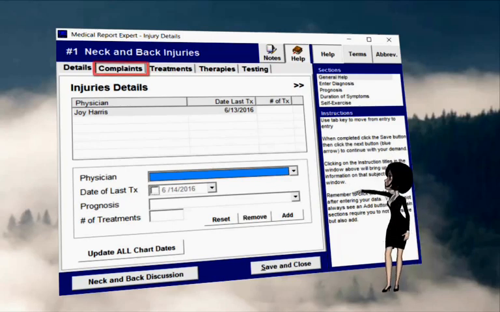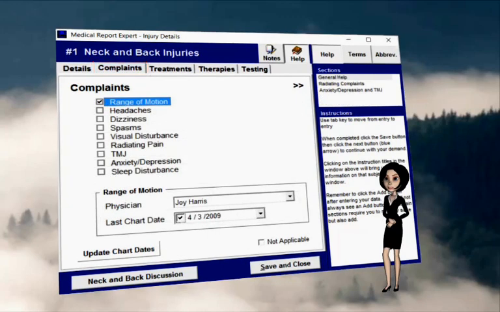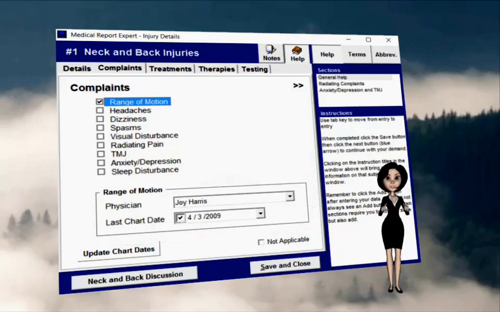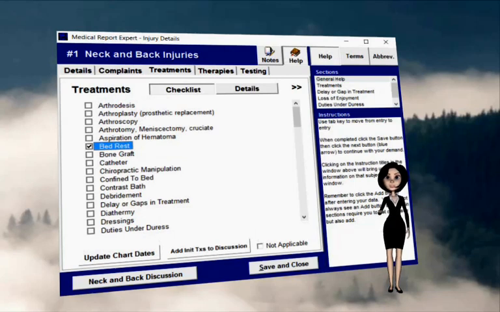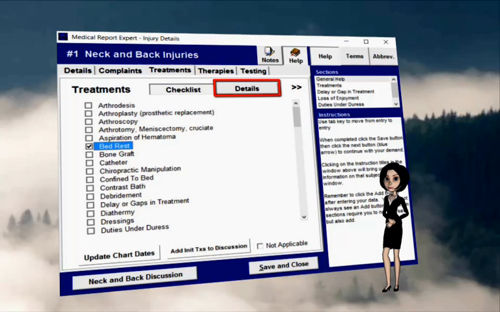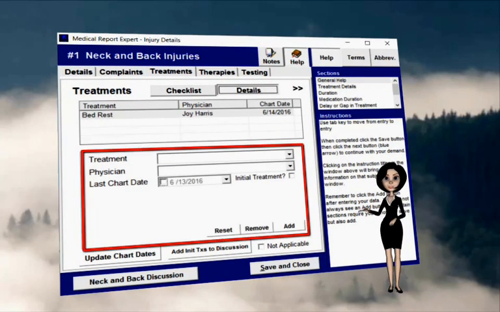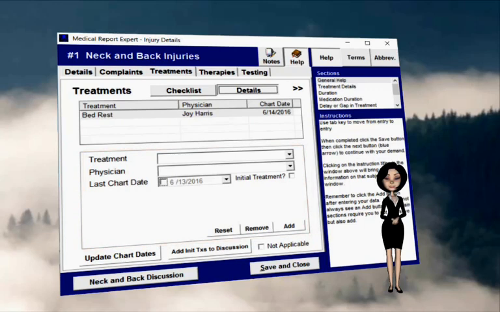Now let's click the Complaints tab. The user can quickly check off the complaints. Verify the physician and chart dates so we can move on to treatments. Now let's click on Treatments. Once again quickly check off the treatments that were prescribed. After you have them checked off we can add the details. Again we need to add the details to all the treatments you checked off. The same process is used to enter the therapies and testing. Now that you have added all the details we close out neck and back.